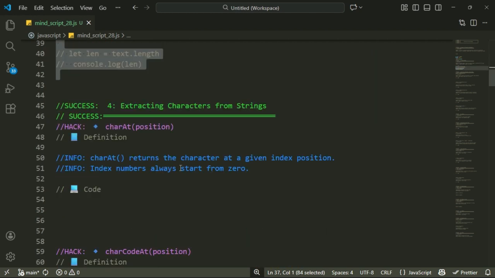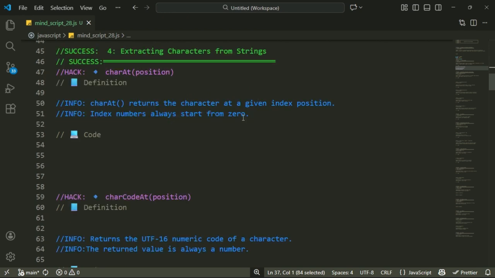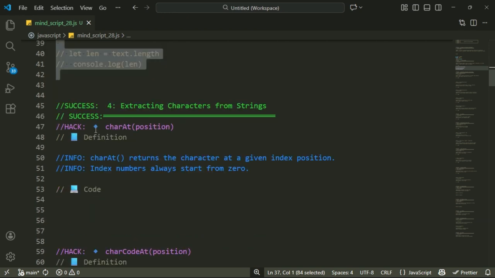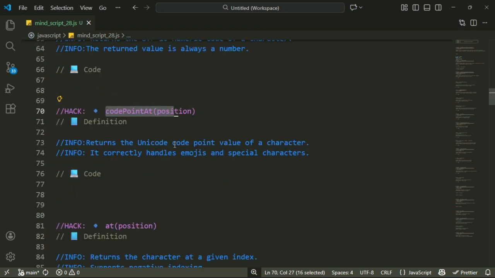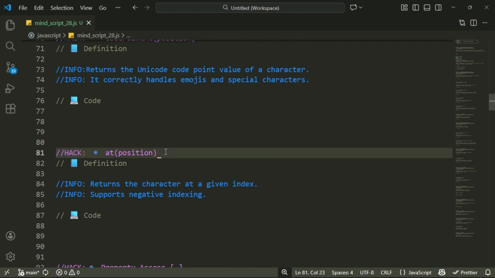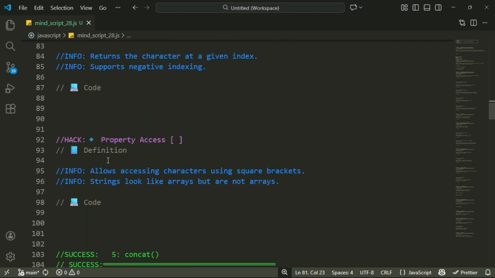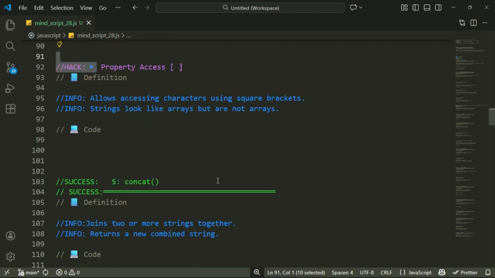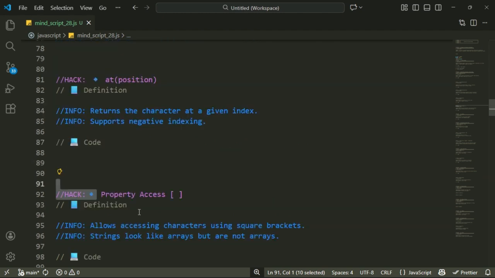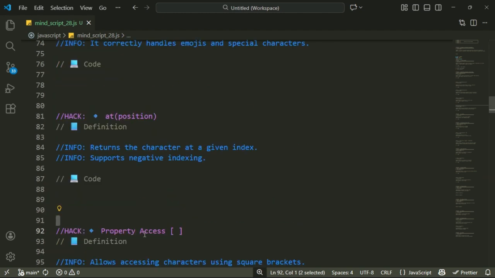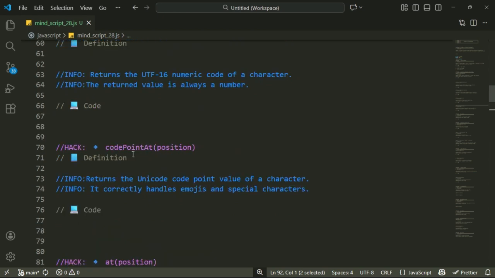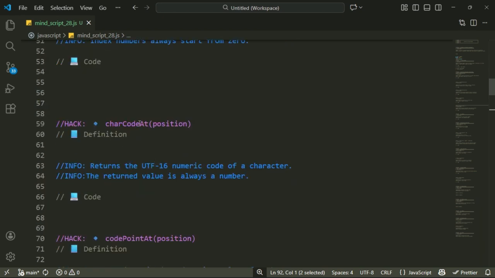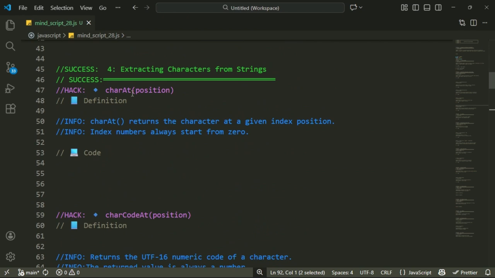Then next is extracting characters from a string. We have four functions here: charAt, charCodeAt, codePointAt, and at. As well as property access. So in this we have property access, then at, codePointAt, charCodeAt, and charAt.